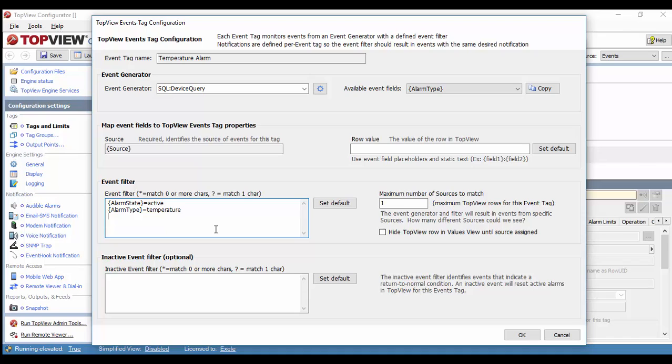The event filter contains one or more lines. Each line defines an event field and allowed value. If needed, the allowed value can contain wildcard characters to match multiple values. If the same event field exists multiple times in the filter, the items are logically ORed. Lines with different field names are ANDed. Therefore, my event filter is alarm state is active and the alarm type is temperature.